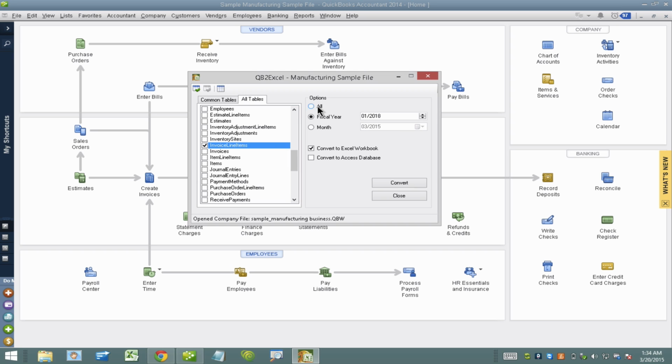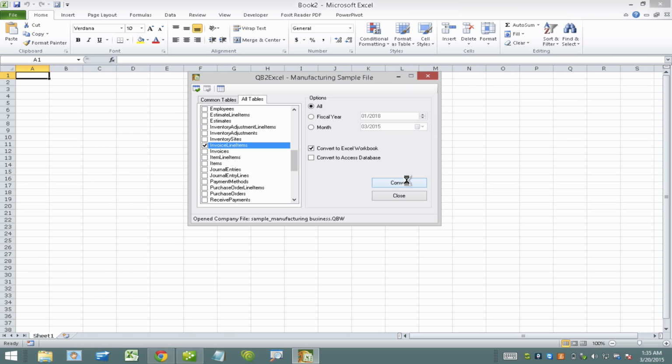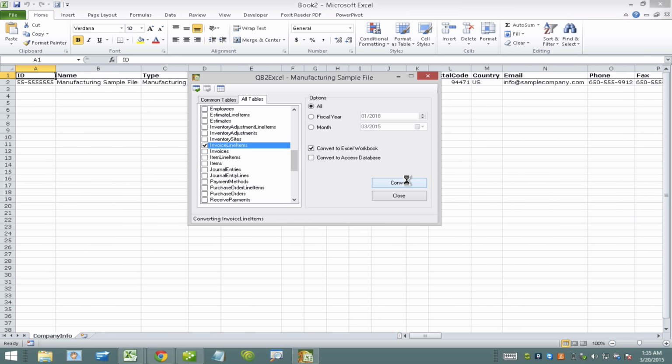And I have the choice of doing just a year or just a month or the entire accounting period. For this example, I just do the whole thing. And also, you can do Excel and Access. So this little free program can export into Access as well. So that's actually really, really great news. So I'm going to click on Convert. And the next step here is just to wait for it to do its magic behind the scenes.